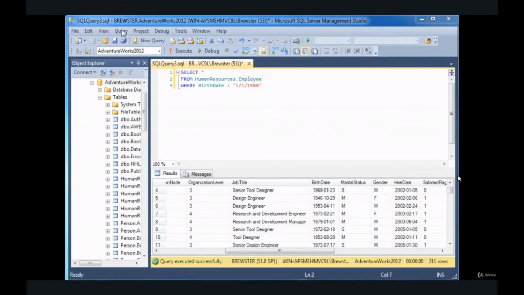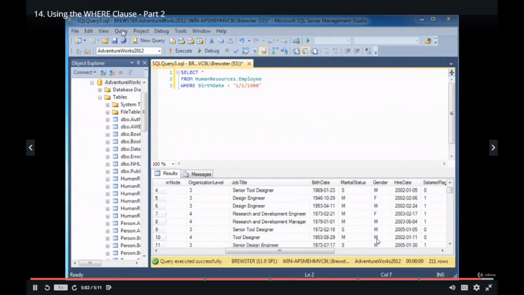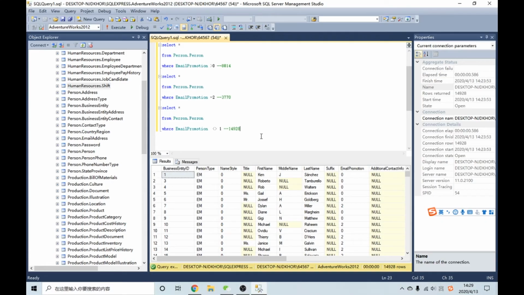So that's all I want to talk about in this lesson. In the next lesson, we're going to continue to talk about the where clause, but add.